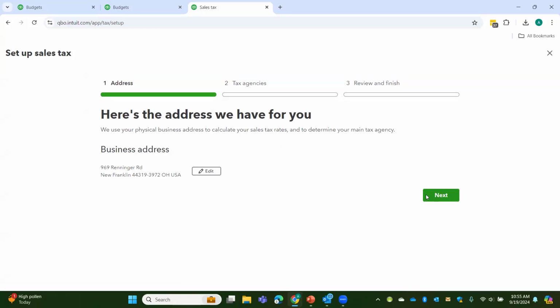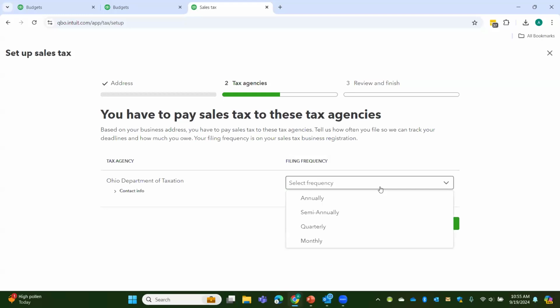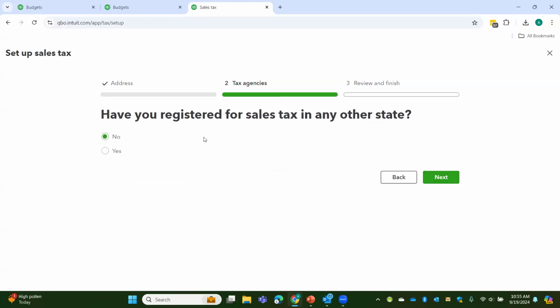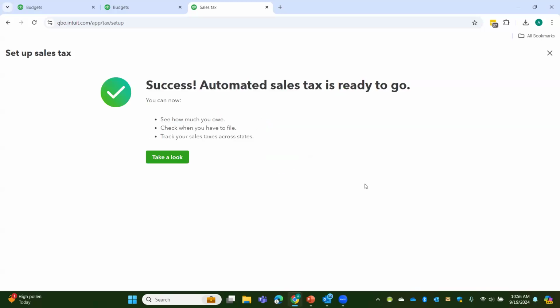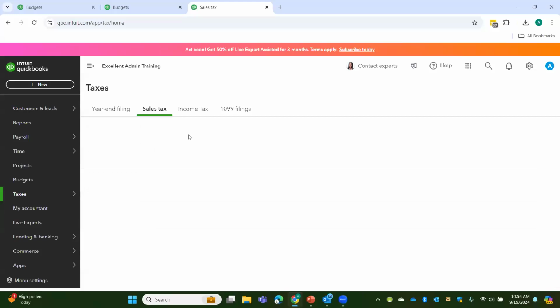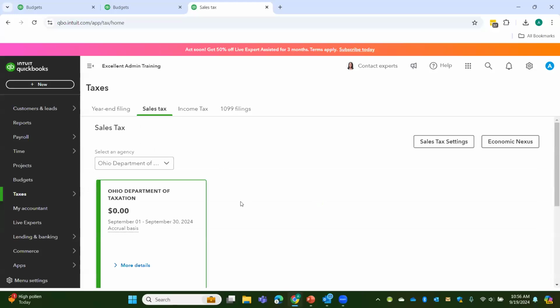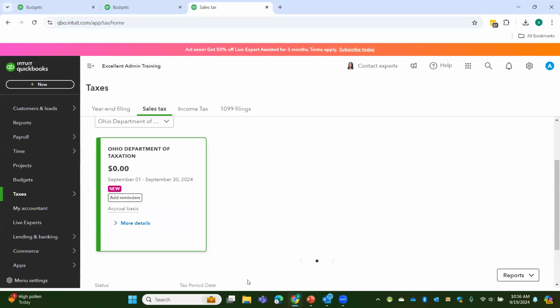So it has my proper address based on what I filled out. The tax agency is going to be monthly. It could be whatever frequency you're on. I'm on monthly. I do not register in other states. We pay the Ohio Department of Taxation. Okay. So now my module is live. And again, these are things that you have to fill out.